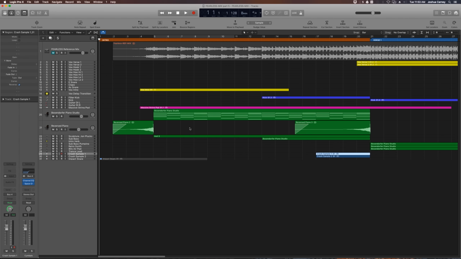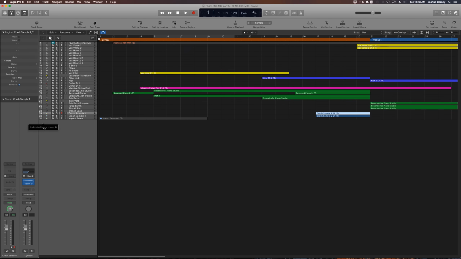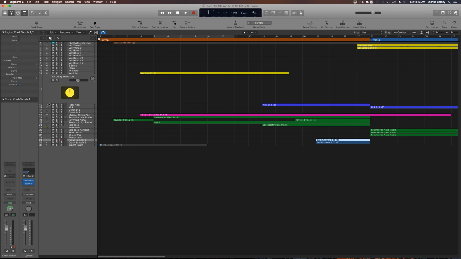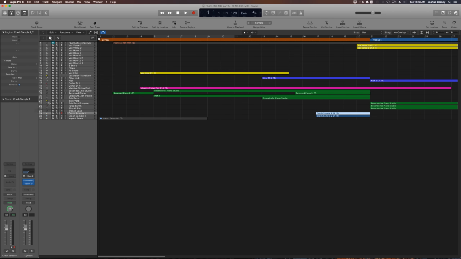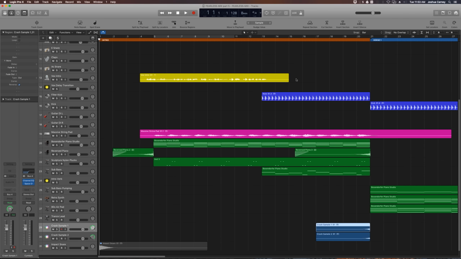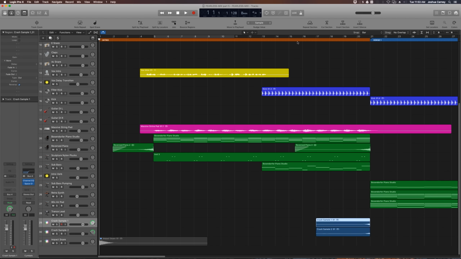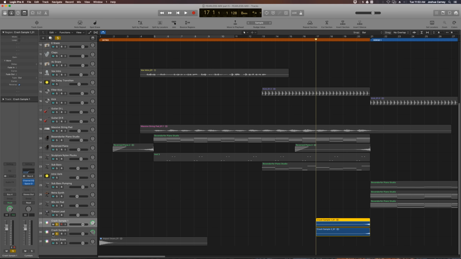Just those crash cymbals. By the way, if you've got a bunch of tracks that are all zoomed to different levels, if you hold Shift and click on the boundary between them, it'll set them all to the same size, and then you can come up here and vertically zoom them. Let's listen to just the crash samples though. There we go.